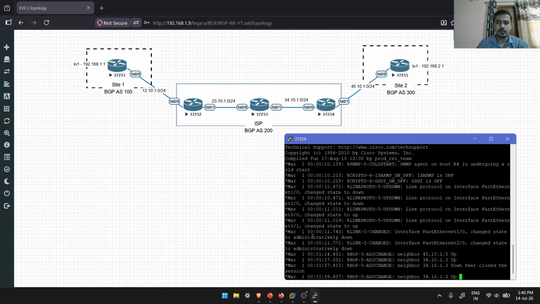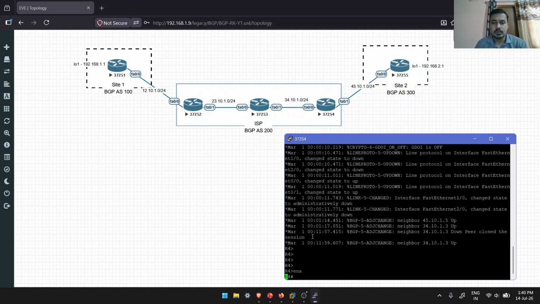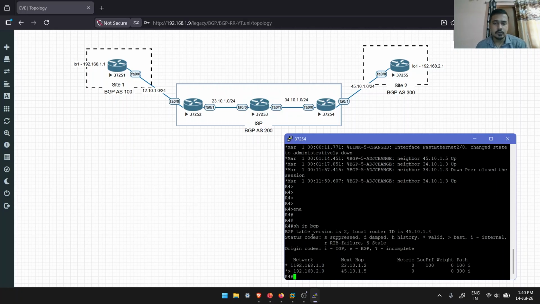So if I go to the fourth router, and if we check the iBGP table, here also you can see that I'm receiving the information about my AS100 network, but you can once again see this network is kind of unreachable. Here the next hop address is being mentioned as 23.10.1.2. So that means second router. So directly, second router is unreachable.